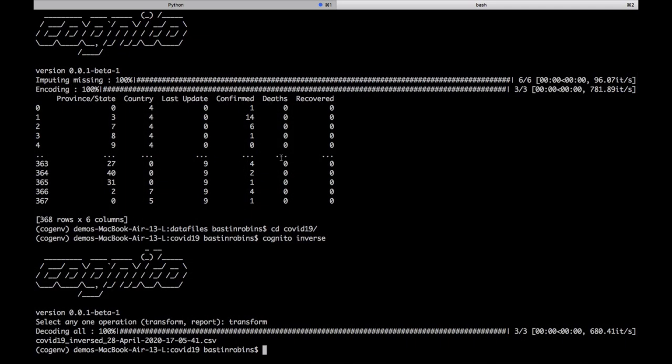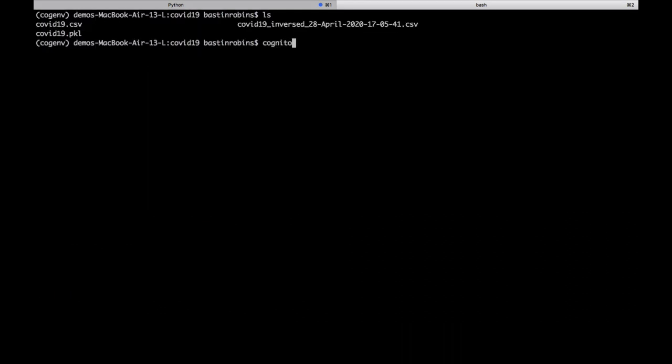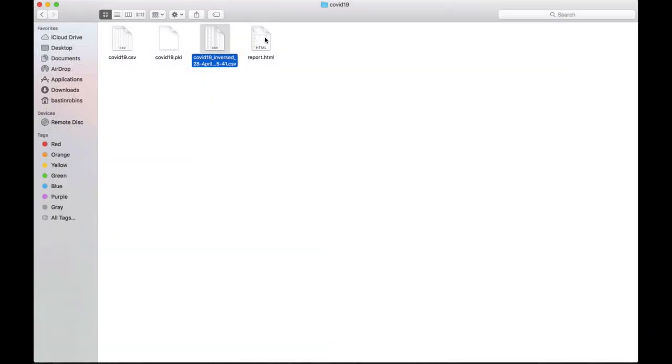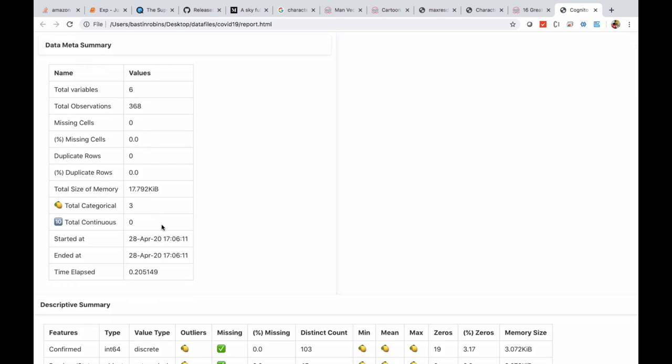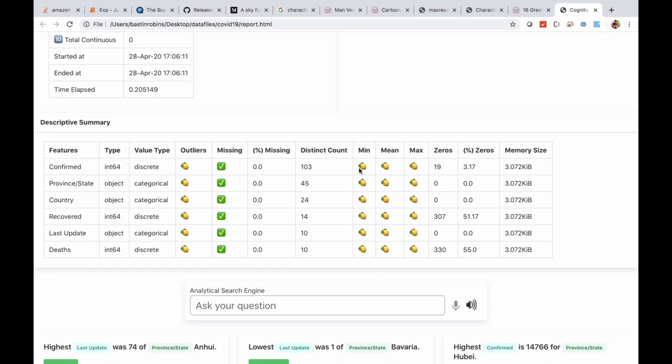Now let's do the most interesting part of it. I can see this file here. Let me run cognito audit, giving the input file name, and I will give the output as a report. Cognito automatically generates a very interesting report which can be accessed through this file. Once we open this file, we can see it gives a meta summary about the data, the number of missing values, total categorical and continuous variables, and the descriptive statistics about each data column.